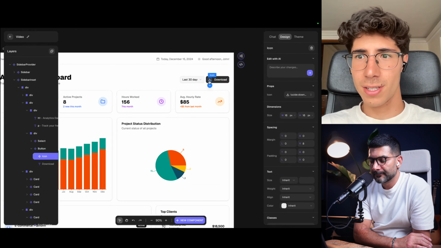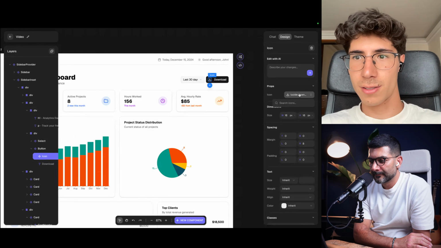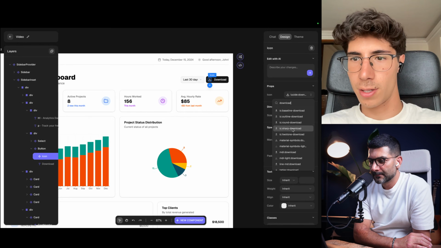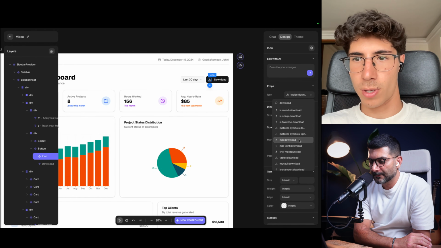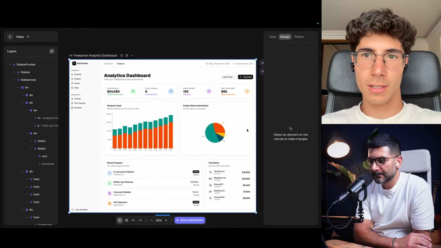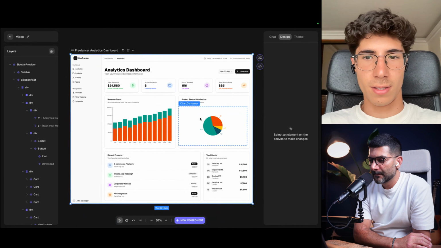And we can even explore different icons if we want to change it. So let's look for download, and we'll see different icons that we can use. So maybe I'll use this one that is solid instead of the outline, and just give it a slightly different look.